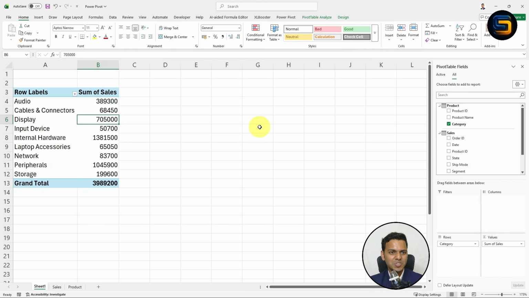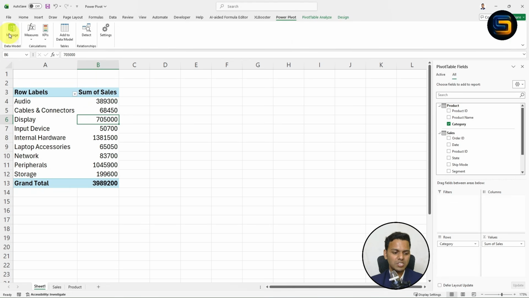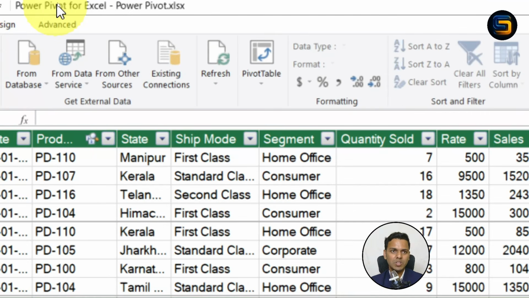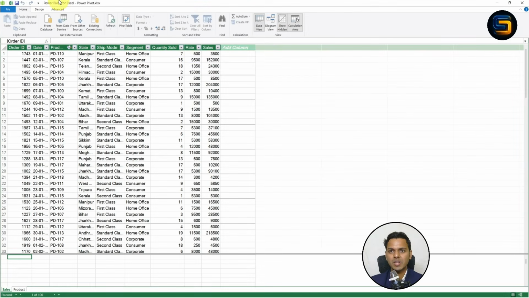If you guys want to see the relationship between the sales table and product table, how the relationship is established, now you need to click on the Power Pivot tab. Now there is one first option which is Data Model. You need to click on this Manage. So once you click, the Power Pivot window will open. So look here, this is the Power Pivot for Excel. Now you need to check this option which is Diagram View. So first let me show you.